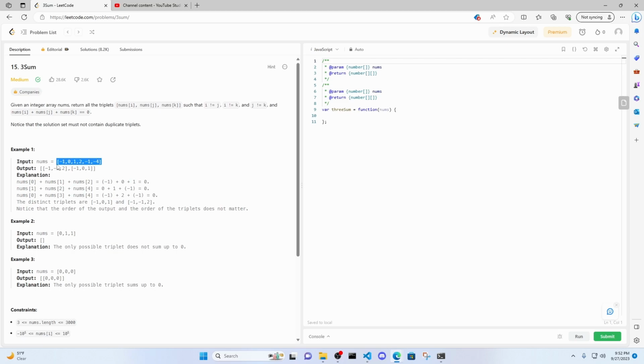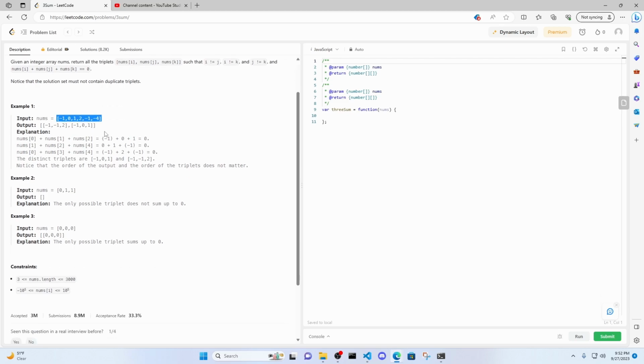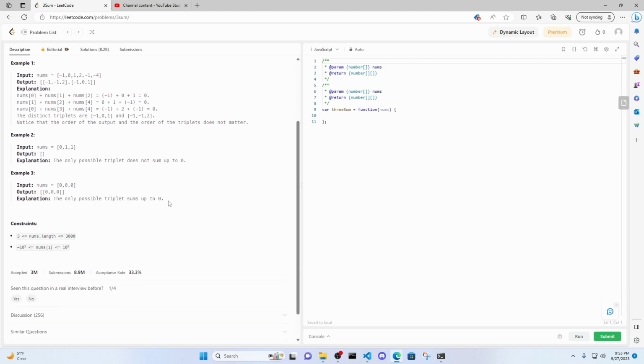So let's look at the first example. We have this array here. It's unsorted, and the output is -1, -1, 2, because -1 plus -1 plus 2 is 0. -1 plus 0 plus 1 is 0. And you could see that here. Feel free to pull up the problem, pause the video, and read through it if you'd like to do that as well.